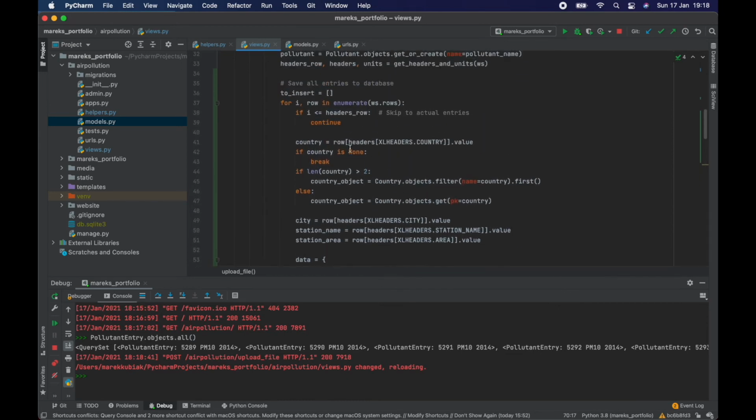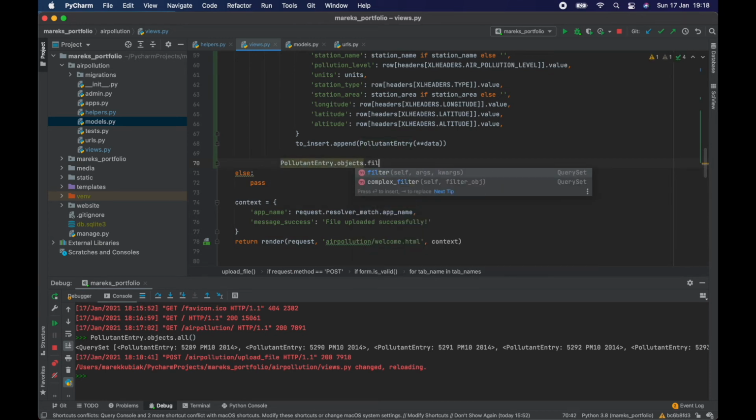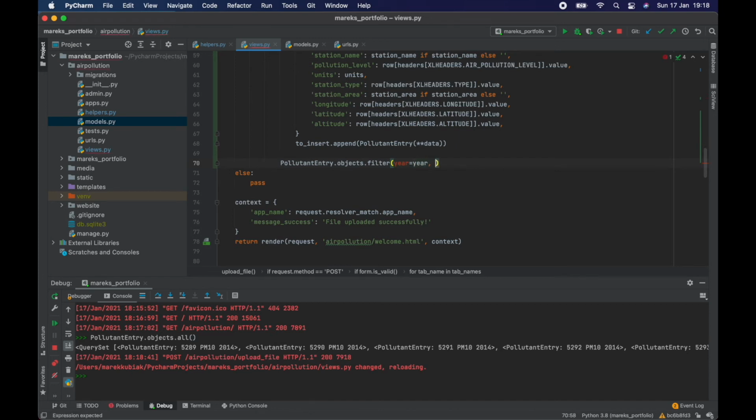So we need to be outside of this for loop, on the same level here. Yep, we want to do two things. PollutantEntry.objects.filter, and I want to delete all the entries that are for this sheet and this year. So year is year, and pollutant is pollutant 0.